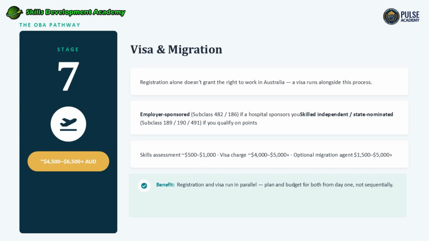Here's something a lot of people don't realise. Registration alone does not give you the right to work in Australia. You'll also need a visa, running in parallel with or after this whole process. The two most common routes are an employer-sponsored visa, subclass 482 or 186, if a hospital sponsors you. A skilled independent or state-nominated visa, subclass 189, 190 or 491 if you qualify on points.